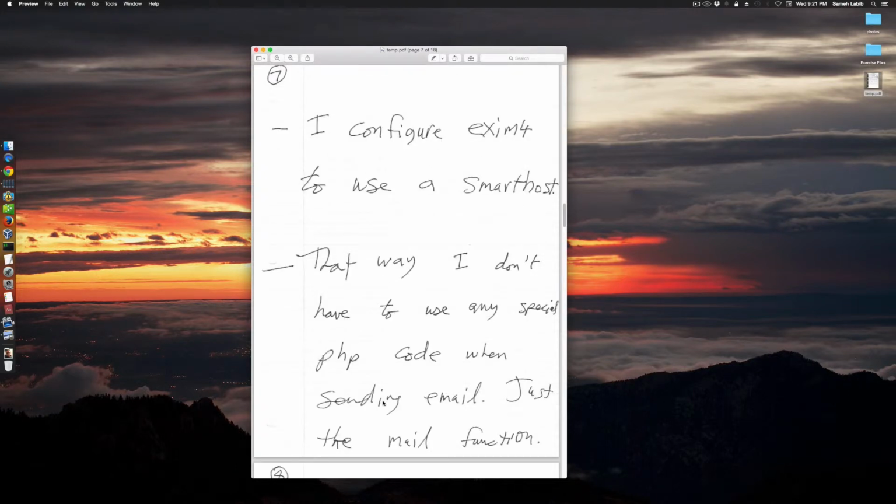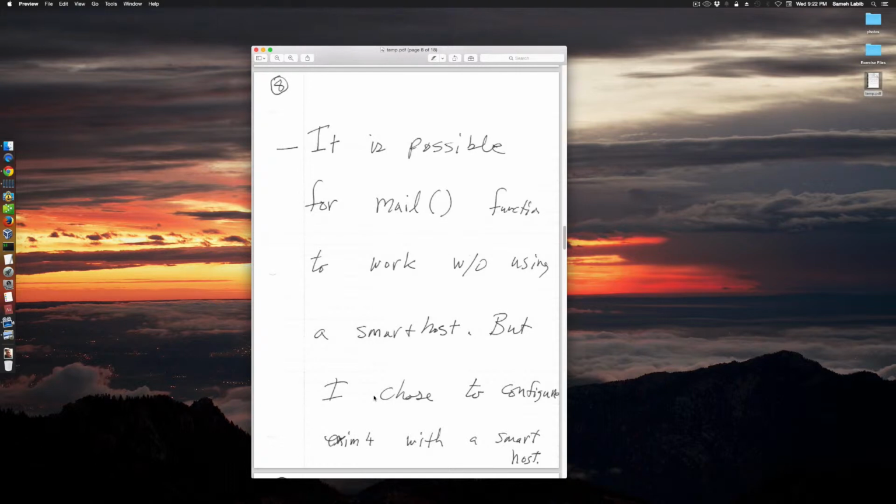I configure Exim4 to use a smart host. I choose to do that. That way, I don't have to use any special PHP code when sending email, just the mail function. The reason I say that is because the course I took wanted me to use some special code in PHP to utilize a smart host. I use Exim4 configured with a smart host, so I don't need to use PHP to take care of the smart host part. It is possible for the mail function to work without using a smart host, but I choose to configure Exim4 with a smart host.